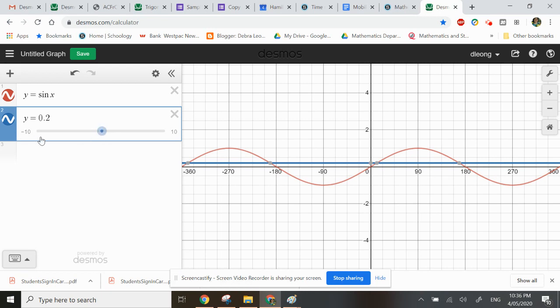I'm not going to do anything with this at the moment. Okay, we're just going to have a look at what we've got. This is a line of 0.2. 1 is about here, and 0.2 is about here. What we're looking for is the points of intersection. If I click on that one there, you can see it's 11.537 degrees, because we're in degrees at the moment, and the y coordinate's 0.2.